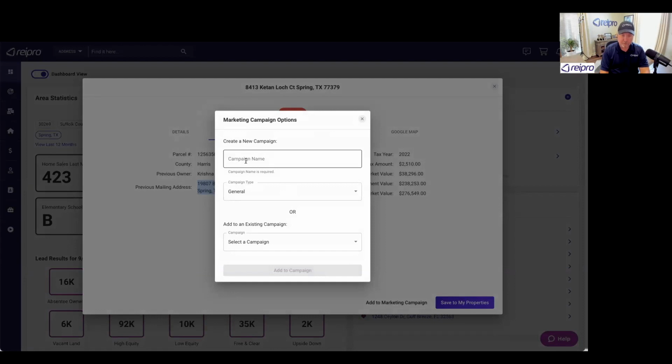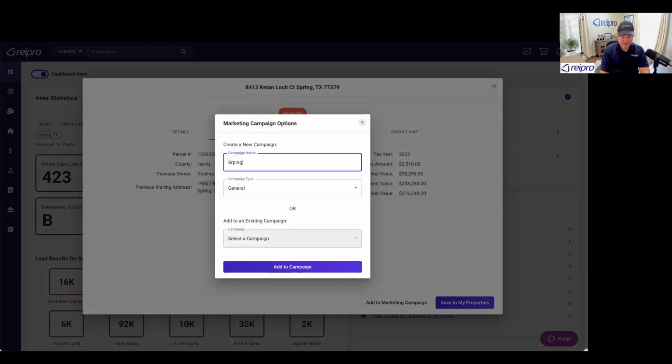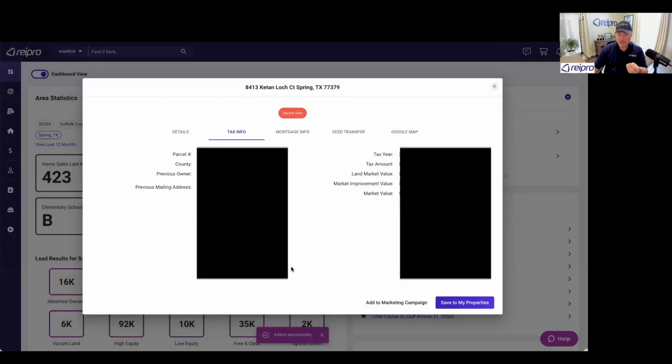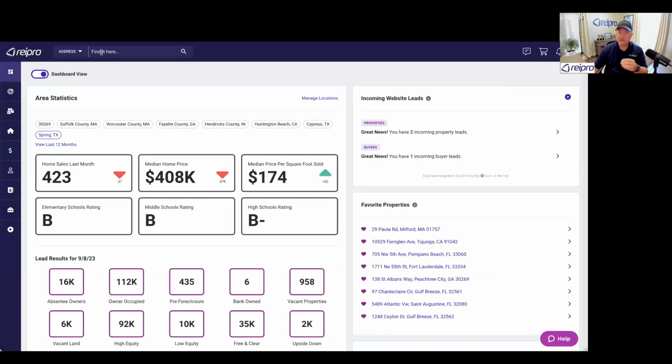I could say spring. Oh, I wasn't even in there. I could say "spring vacant" as an example. I then will add this property to a new campaign called that. Once I'm done with that, I go in and look up the next address and go through this process. Our main goal is to find potential vacant properties where the owner doesn't live there.